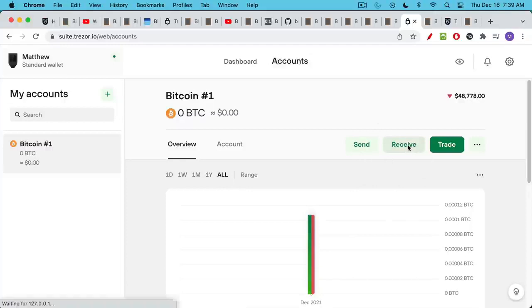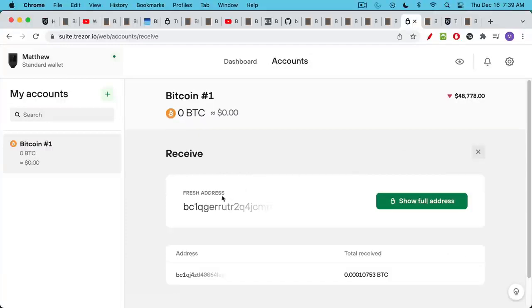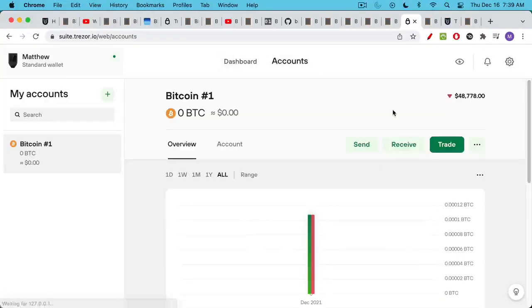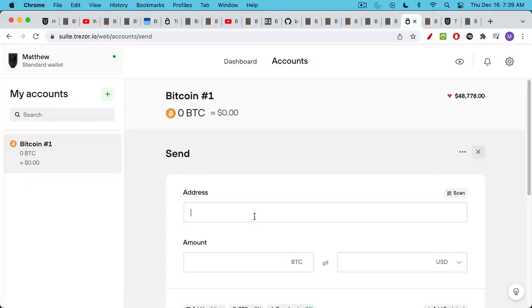So if I want to receive some Bitcoin on here, I can generate a fresh address right here. I can show the full address, copy it, give it to someone, and they can send me Bitcoin. And if I already had some Bitcoin on this hardware wallet, in order to send it to someone, I would just click send. I would type in the address right here, or I would scan the QR code.